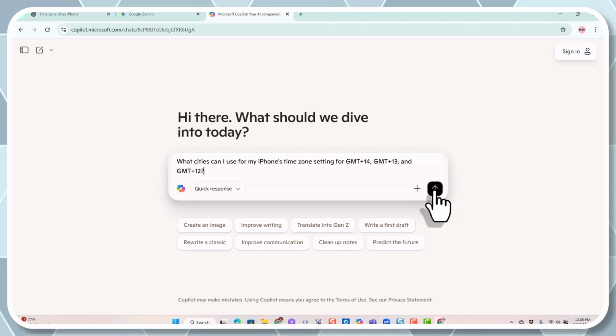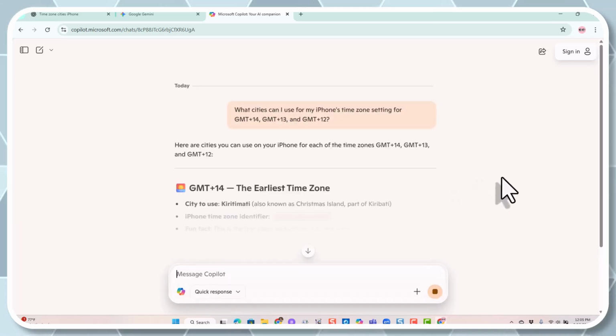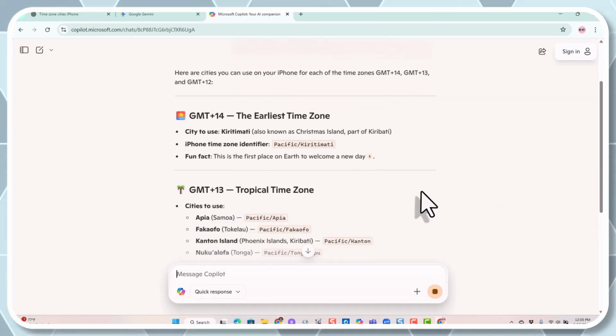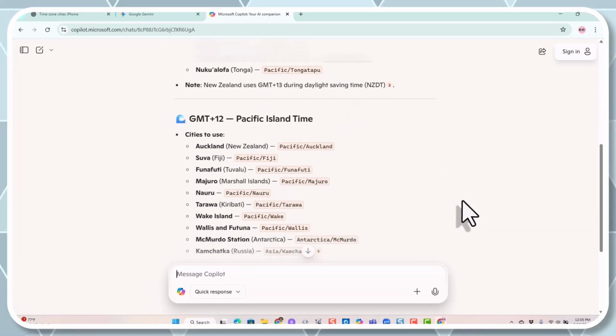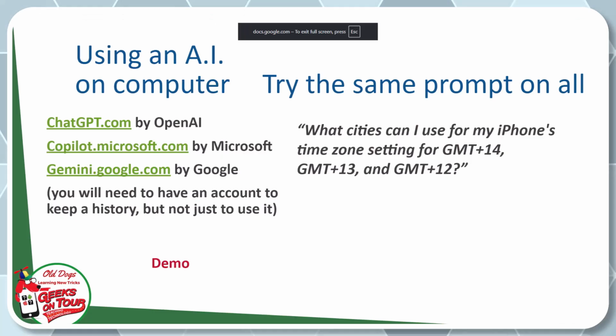And you click on this up arrow. That means go or submit your prompt. The question is called a prompt. And then you get the response. Copilot gave us the right answers as well. It gave us a few more choices, which is interesting. That is how you use the top 3 general AIs with a computer web browser.